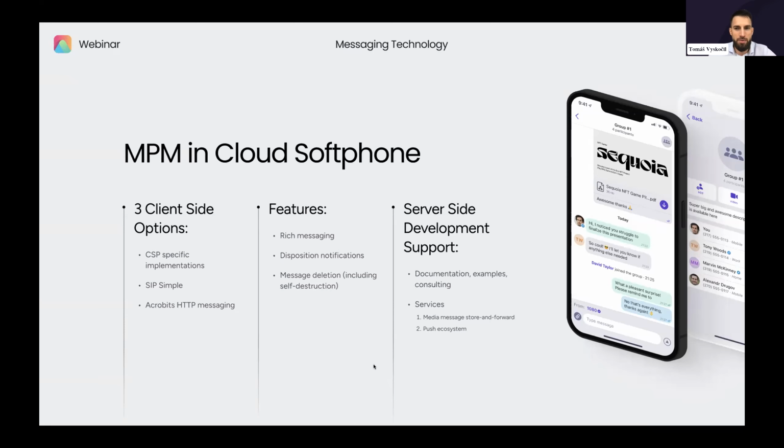Then the features that we support today, I think all of the features mentioned here are supported on all the options we have on the left. Talking about specifically HTTP messaging, of course, it supports rich messaging, so you can share media files, you can share documents. We also support disposition notifications, so read and delivery receipts. We support message deletion, either local or server side, and we even support message auto destruction for people like 007.